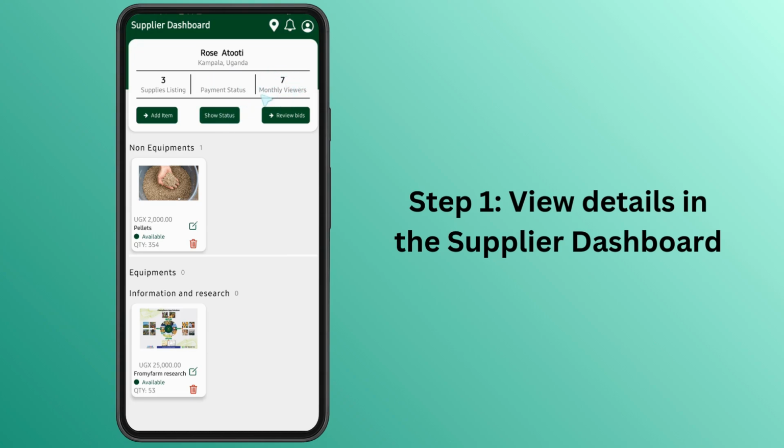How many farmers have viewed you this month? Okay, so here it's for add item. Okay, show status, and then review bids made to you by buyers or farmers.